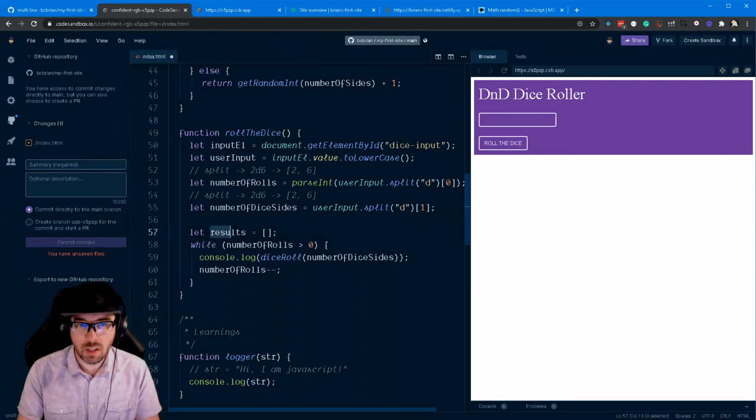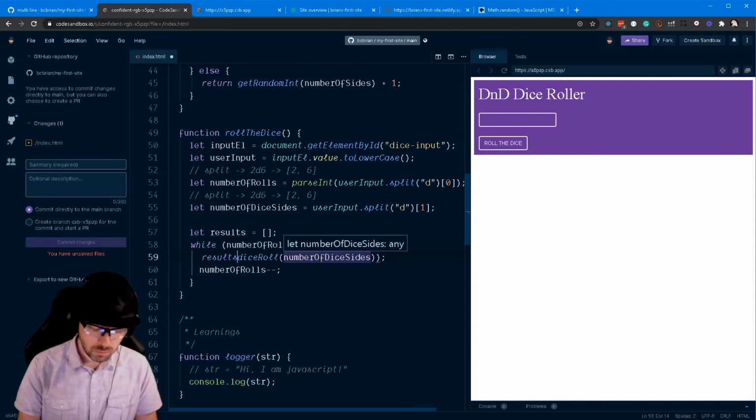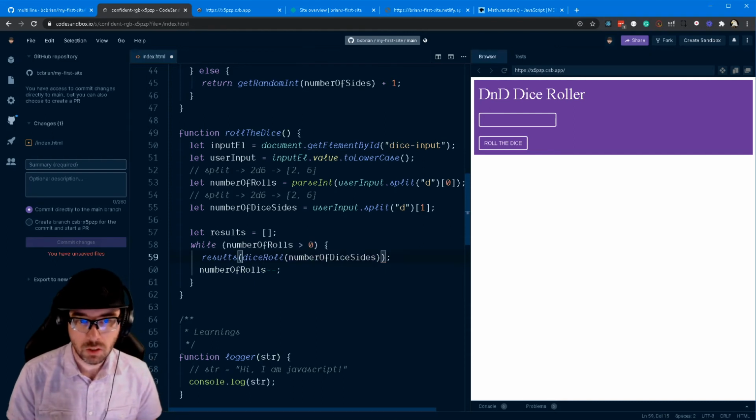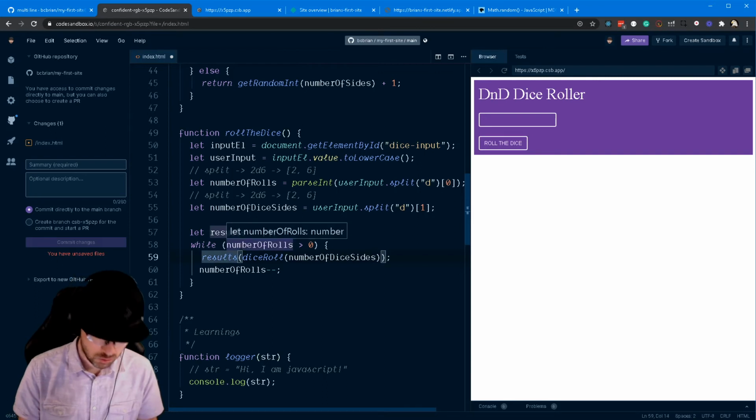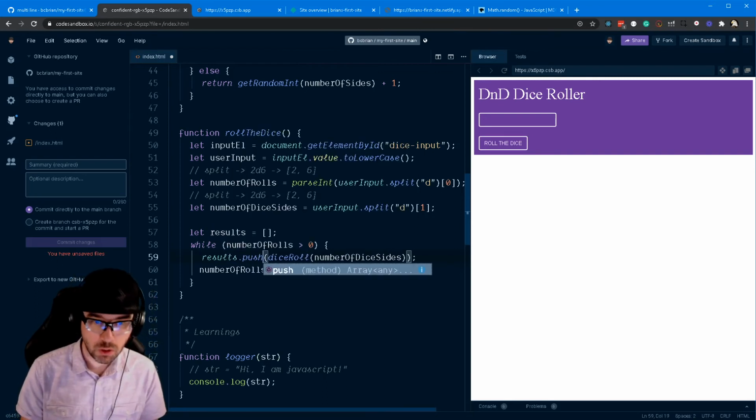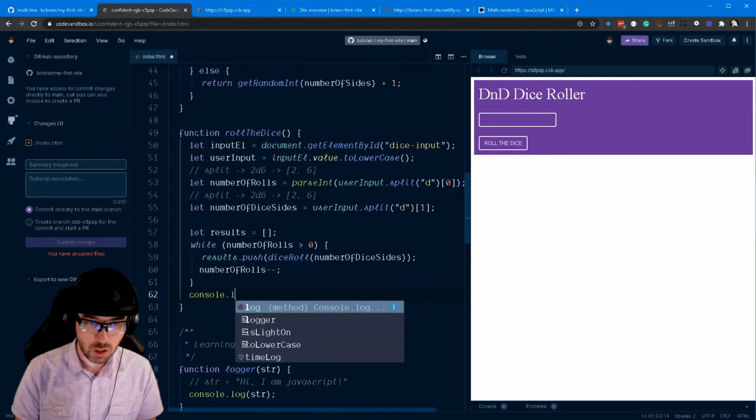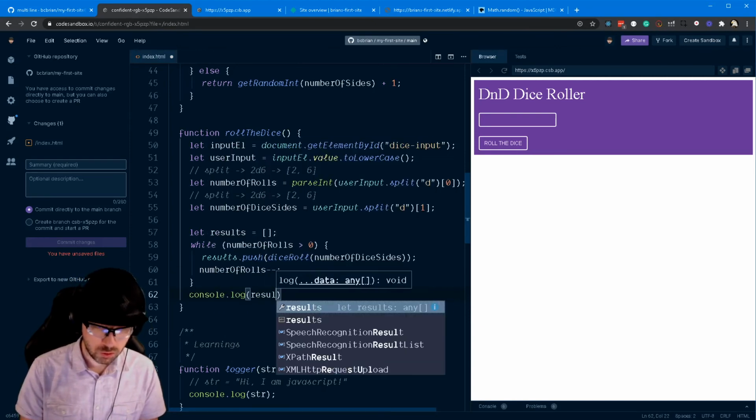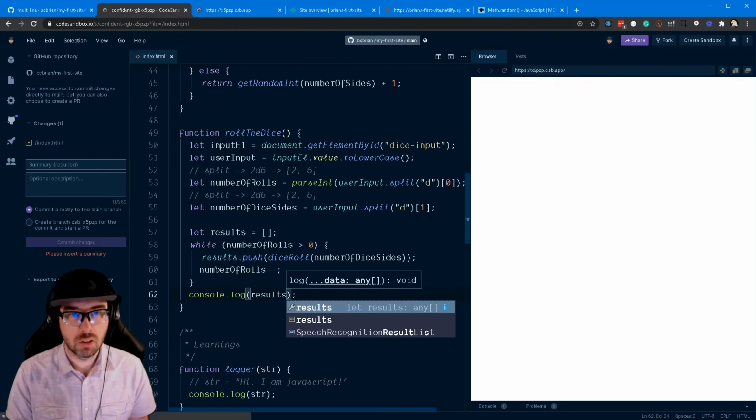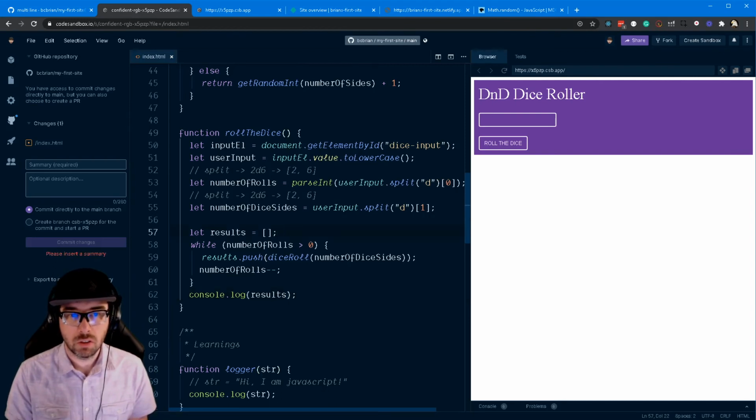So now rather than doing results like that, we're going to say results of the dice rolls dot push. And then after this, we will do console.log results. All right, so now we're taking that result and pushing it into the array.